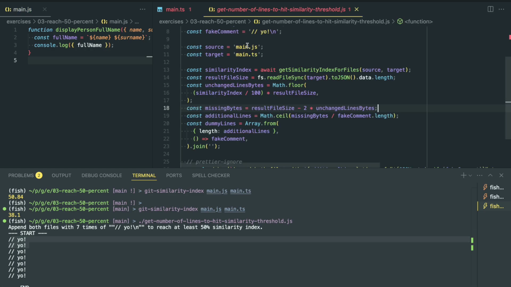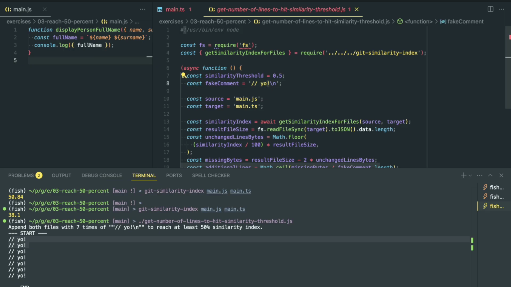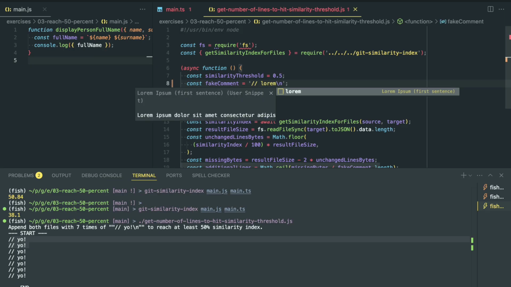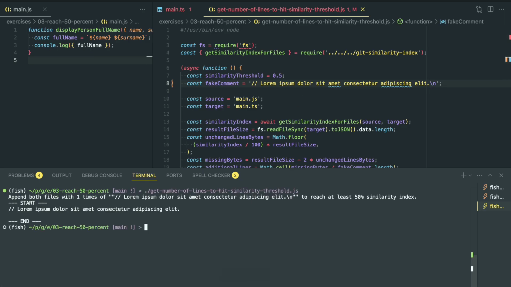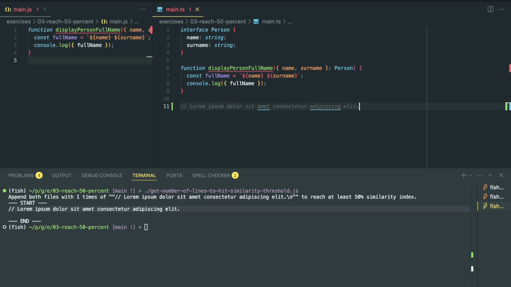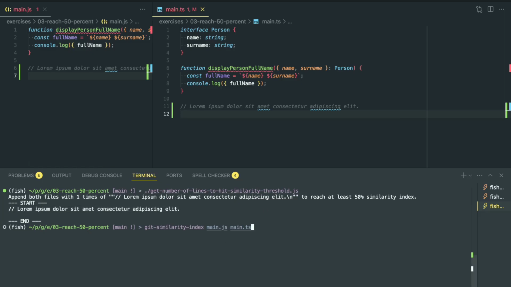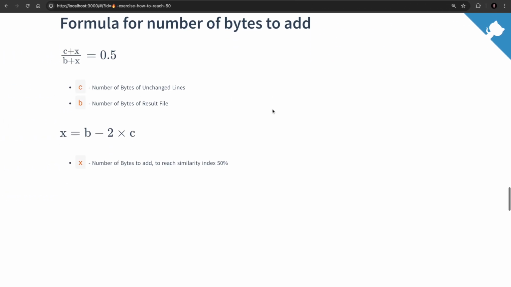Awesome. But maybe instead of a yo comment, maybe I can use lorem ipsum, for example. And how many lorem ipsums did I need to add? Yes, I needed to add only one lorem ipsum at the end of both files to increase the similarity value. We can verify how it looks. Perfect. By adding only one long comment, we increase the similarity index and we reach 50% of the similarity index. Awesome.